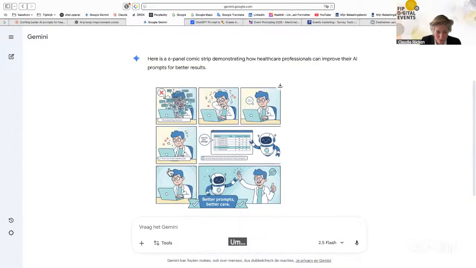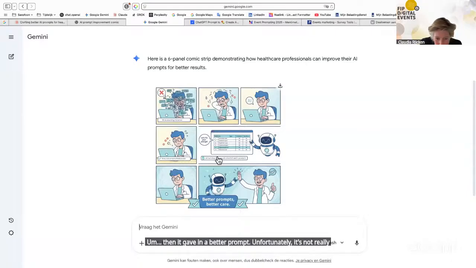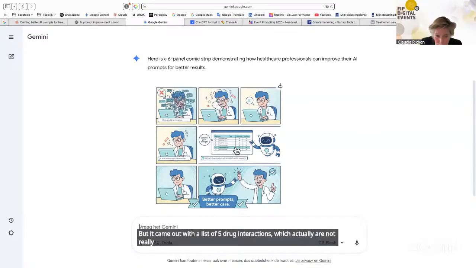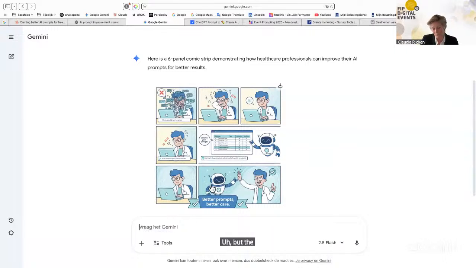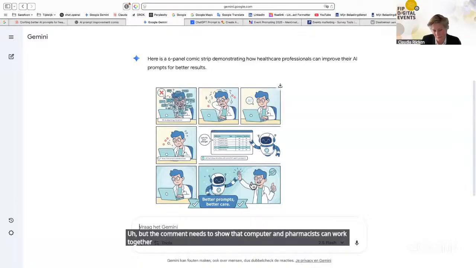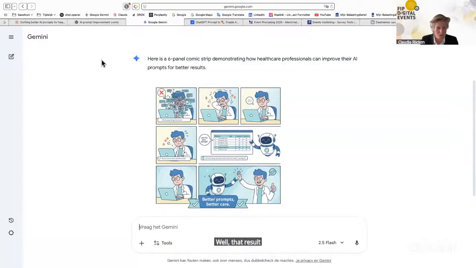Then it was given a better prompt. Unfortunately, it's not really readable, but it came out with a list of 5 drug interactions, which actually are not really interactions of simvastatin, I think. But the comic needs to show that computer and pharmacist can work together. And I think that result is to a certain extent reached. That's what Gemini makes out of it.